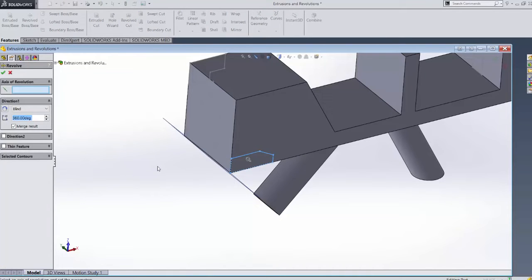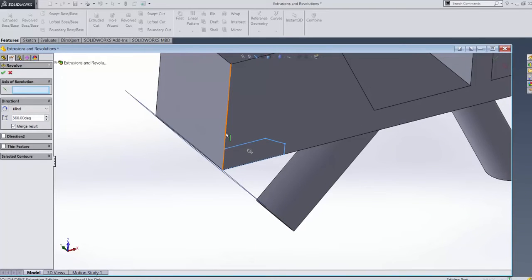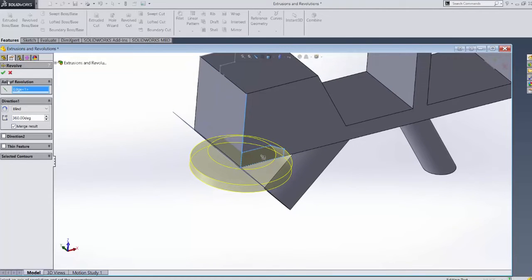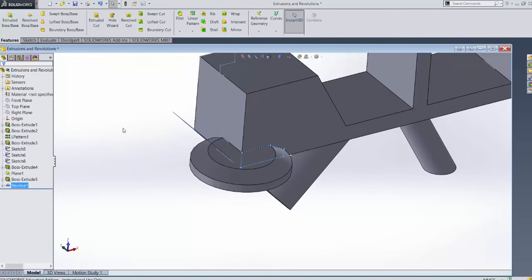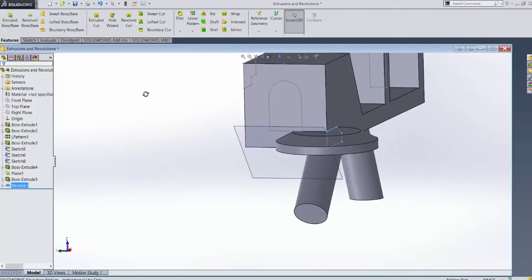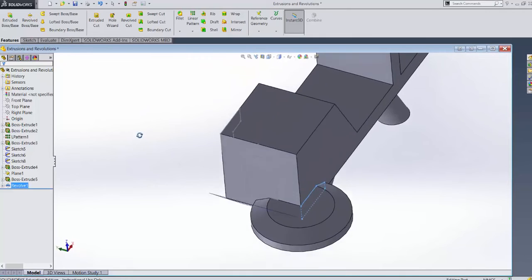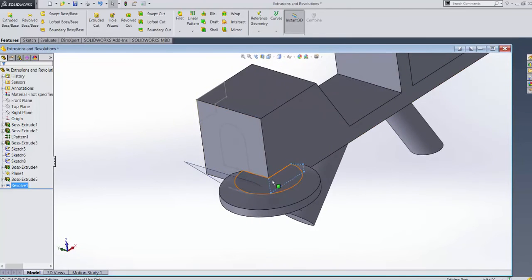You'll have to define two things. Most importantly, you need to define an axis of revolution. On this drawing, I'm going to select this edge as our axis of revolution. If I click OK, you'll note that we've now created new material that has been merged with the original material that was made by taking this sketch and revolving it 360 degrees around this axis, being coincident with this edge.